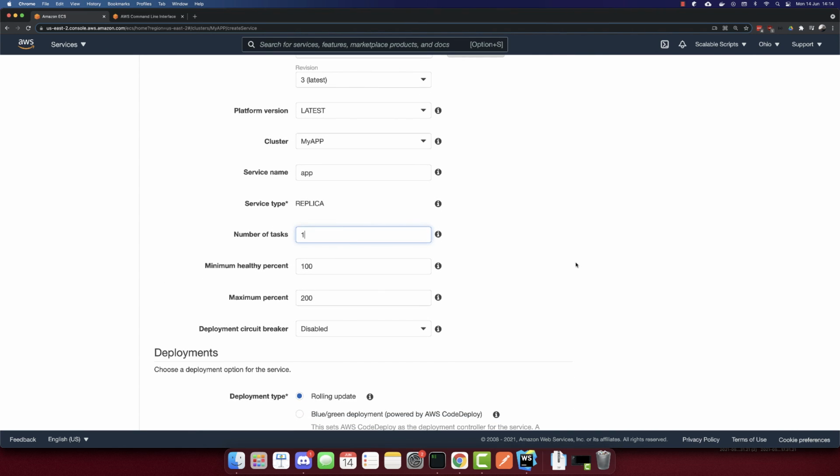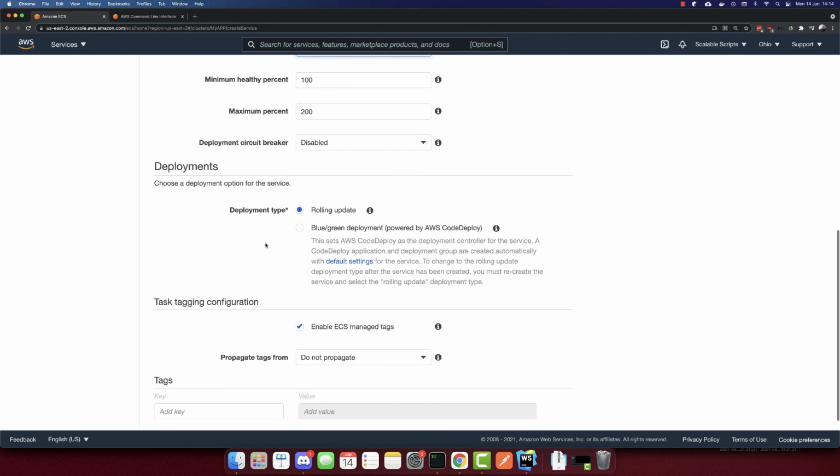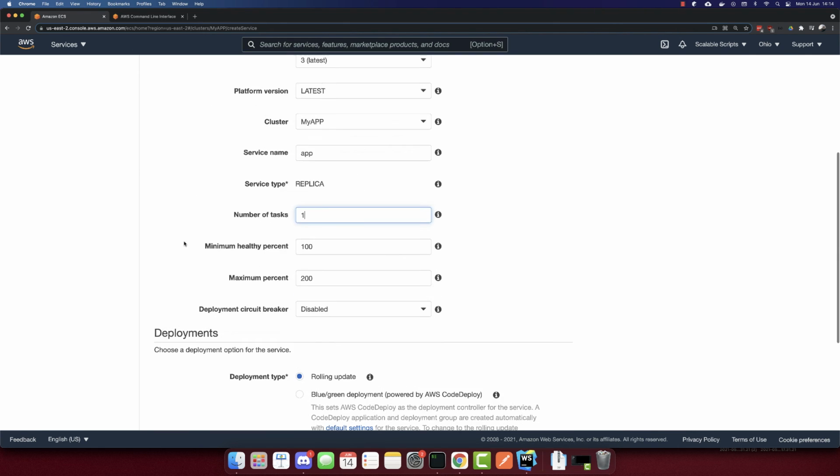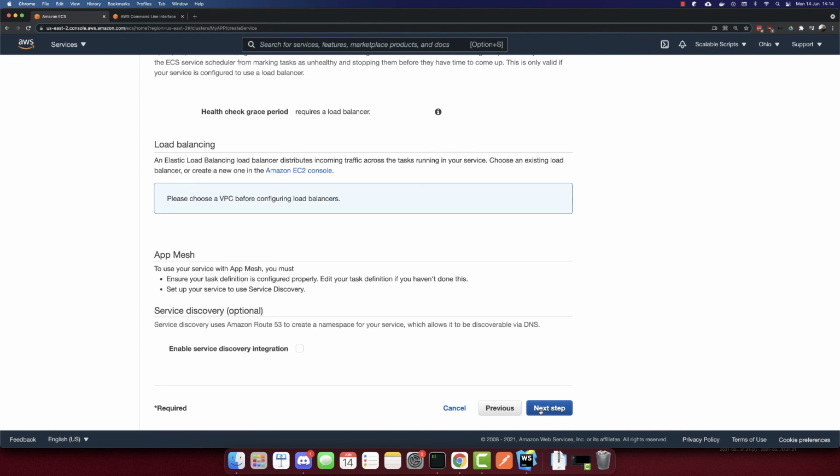Number of tasks, I will select 1, but you can select 2. It will create 2 containers. 1, it will be only 1 container. So I will keep everything minimal, but you can select 2. And everything should be okay now. So let's go to the next step.